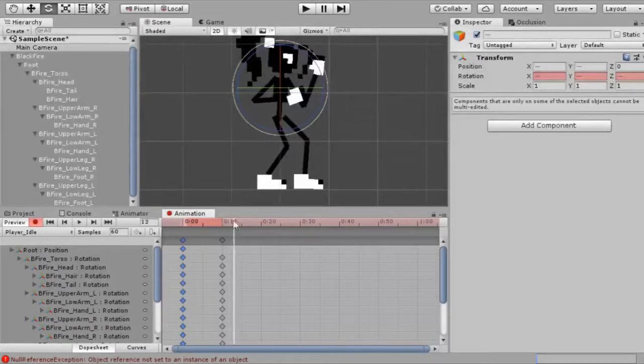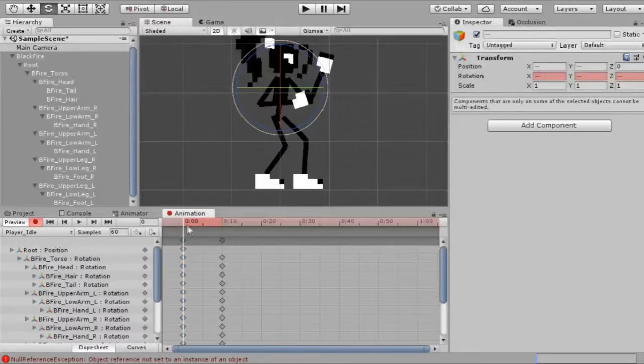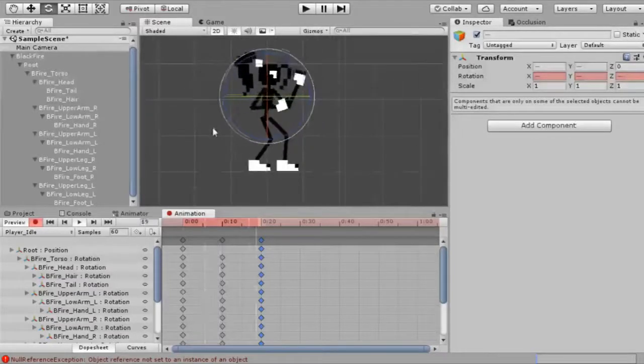Now you notice that as I move the cursor, the character moves. Alright, now I'm gonna paste it somewhere, if it's even possible. There you go. Now the character has something of an idle animation. So there you go. You can do something like this with your sprite puppet.